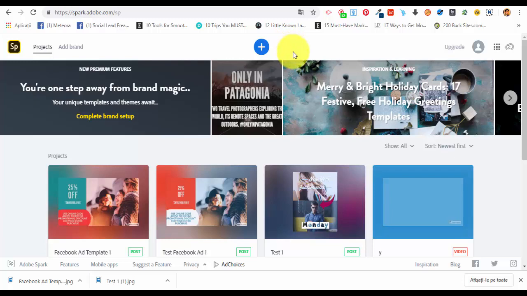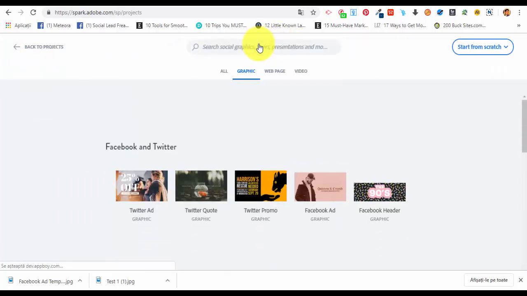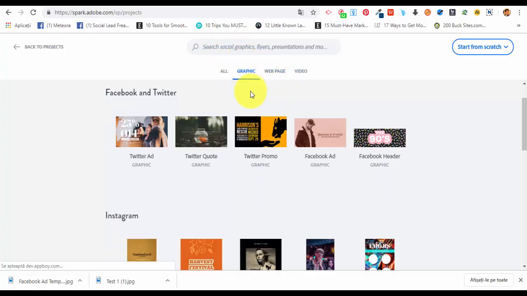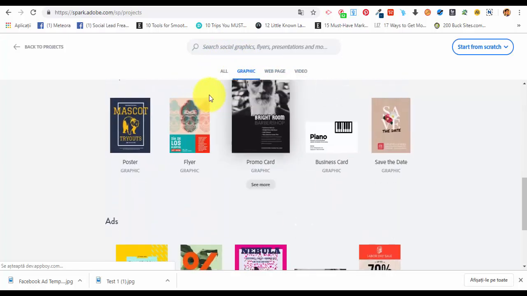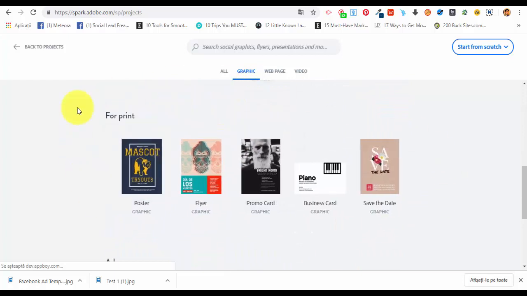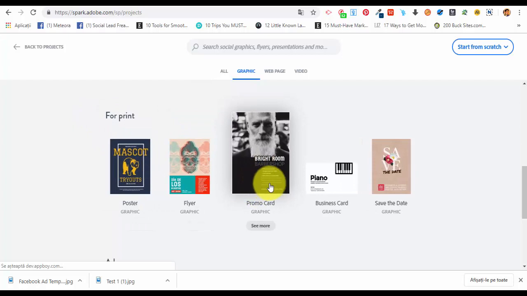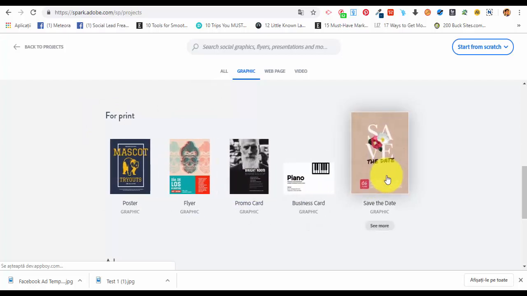Obviously it's very similar to what you have seen in the previous lectures, but it has some specifics, and we are going to go through those specifics a little bit, and then we are going to move on to our next lectures. Now first things first, from the dashboard, as you have seen, we have selected the graphics section, and we are going to scroll down till we find the graphics templates for print, and we have posters, flyers, promo cards, business cards, and save the date.